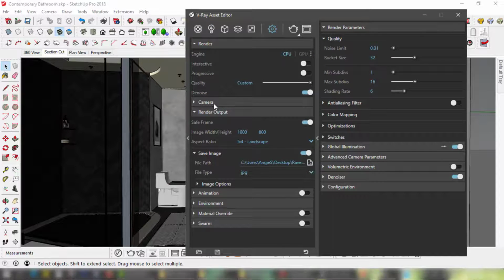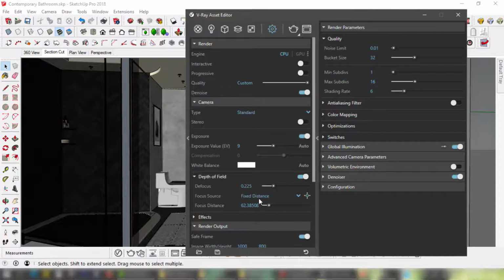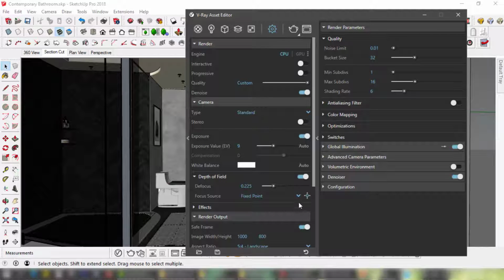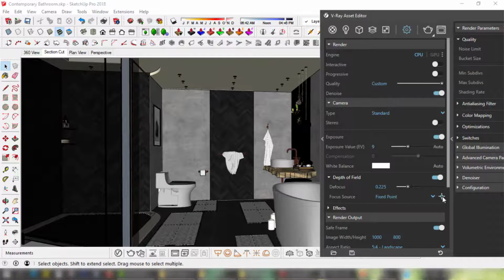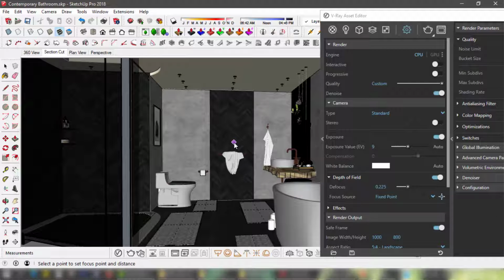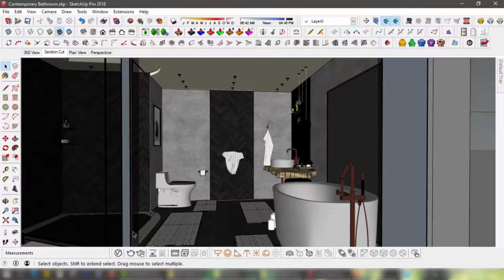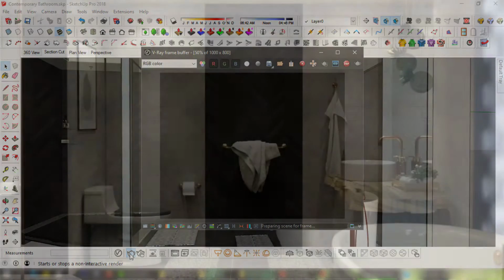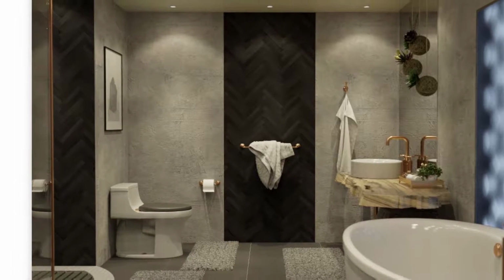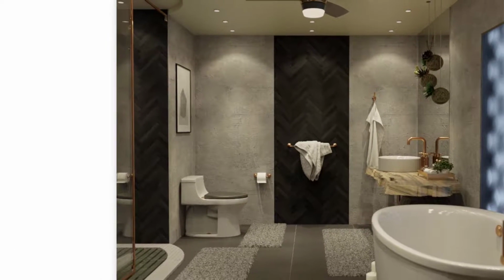Before I start this render, I'm going to add in a bit of interest using depth of field. If you'd like a tutorial on using depth of field, let me know in the comments down below this video. Here's the final output without any post-production. You can't tell that I've cut out a portion of the wall just to make this perspective happen.